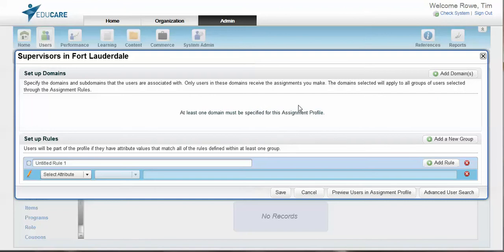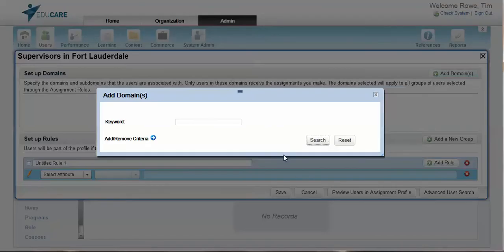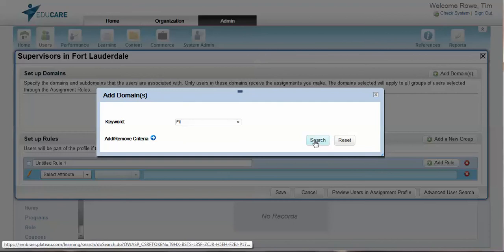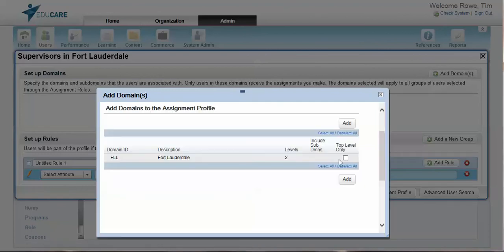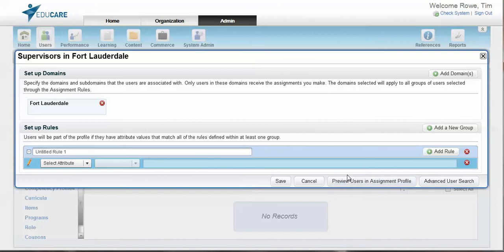In the top half of our assignment here, it asks us to set up the domain. So I'm going to click on Add Domains. And for this assignment profile, I want all the supervisors who are at the Fort Lauderdale facility. So I'm going to add Fort Lauderdale. So now my pool of users will only come from the Fort Lauderdale domain.